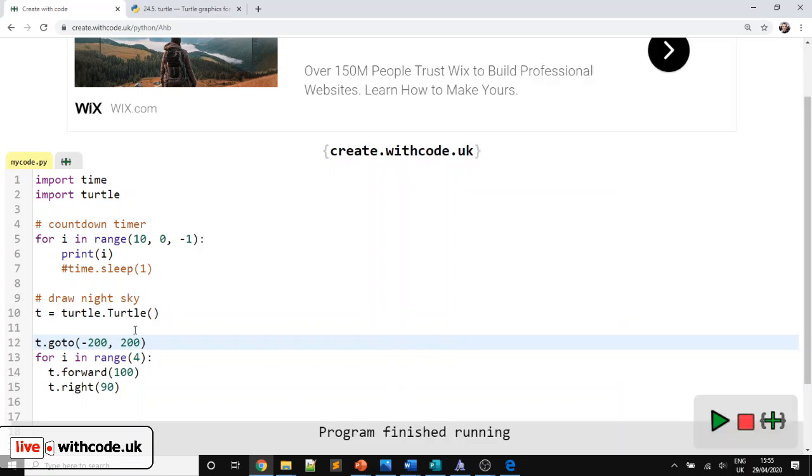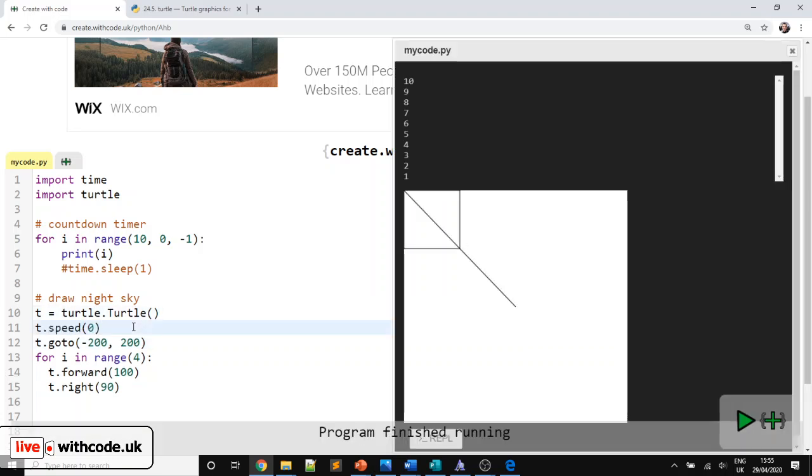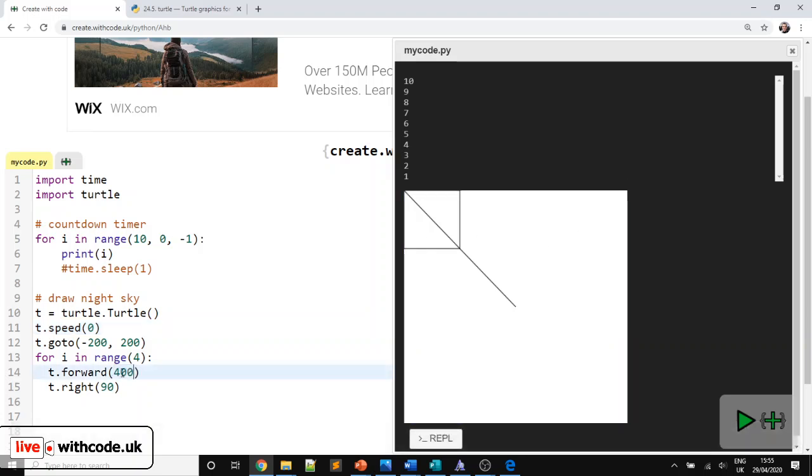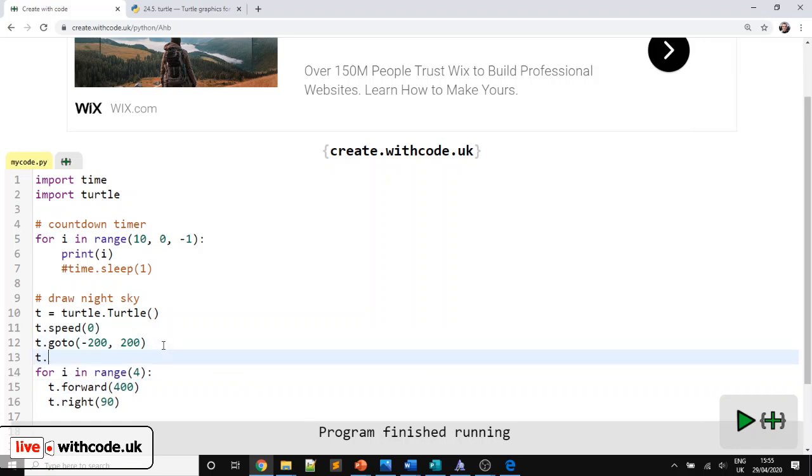And I want it to draw much faster than this. So t.speed, and then 0 makes it go as fast as you can. Then we want the size of our square to be 400 pixels. Okay, so we've gone all the way around the edge. We now need to fill in black instead of just drawing it.